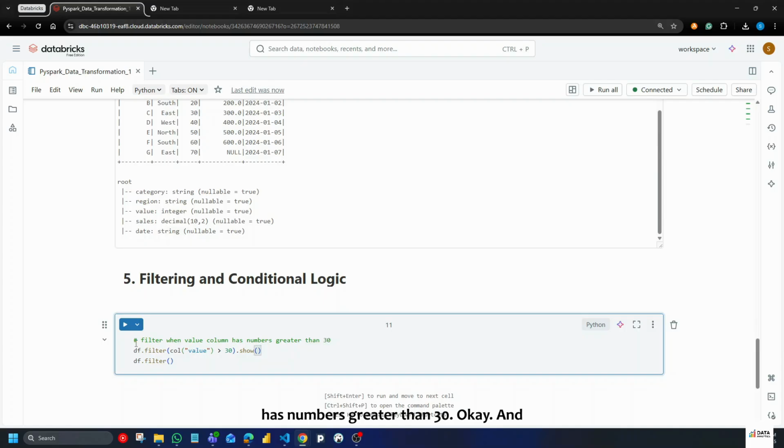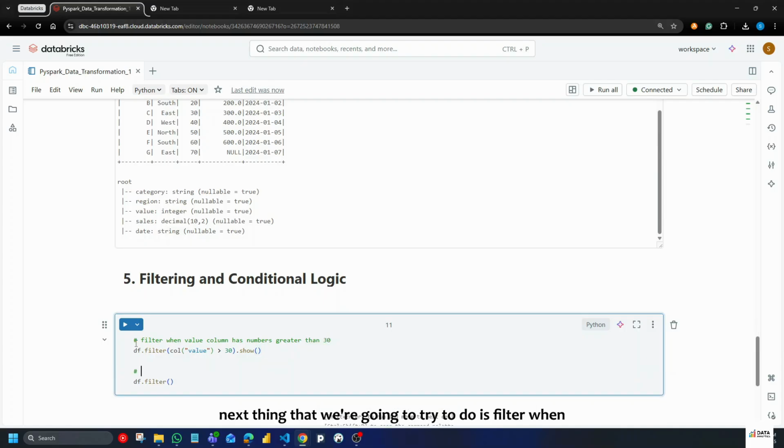Okay, and the next thing we're going to try is to filter when region value is either north or east. Col of region, and here we can use isin. So isin, and then we can specify the values that we're going to check, either north or east, and then we will show it.